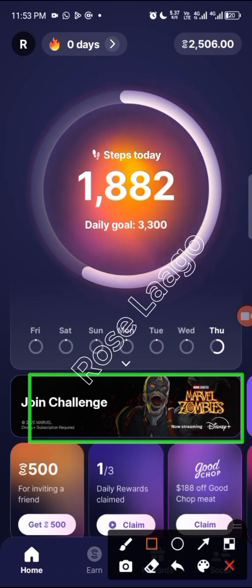This USA Sweat app has this Marvel zombies on it. This thing here, I seen this. This is the difference. So if you have this, then you have the USA Sweat app, and you have the advantage to benefit more sweat coins and more USD rewards than every other person.